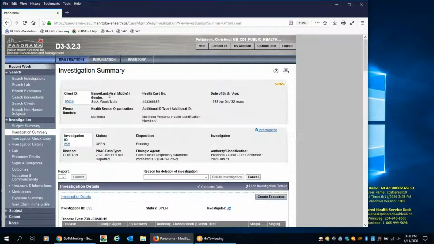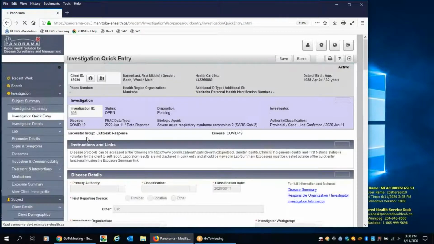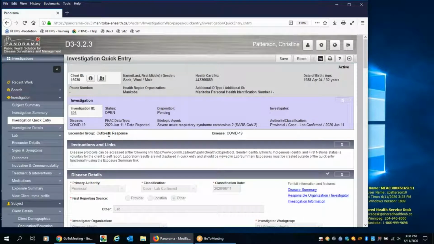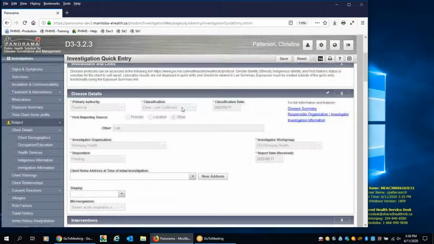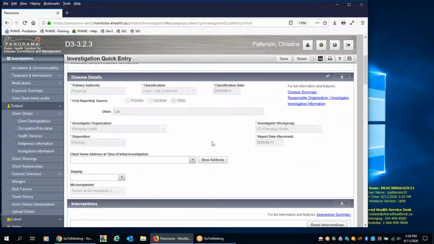From here, you want to get to the quick entry. So you can just go ahead and click that hyperlink on the left-hand navigation menu, investigation quick entry. Here you can see the application has loaded the investigation quick entry screen. So you can scroll down and you can see the disease details that were entered by the surveillance unit.